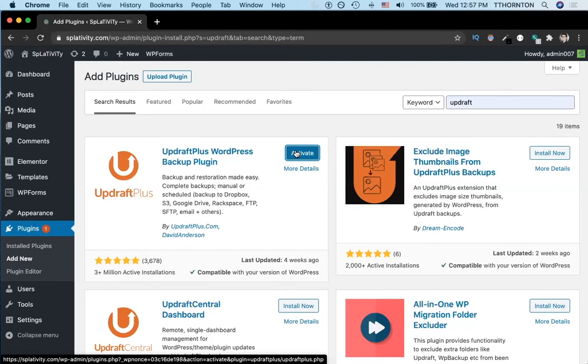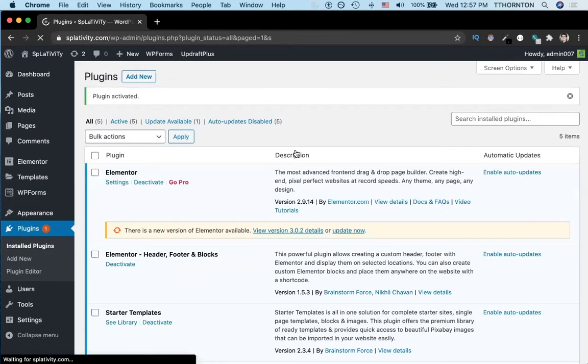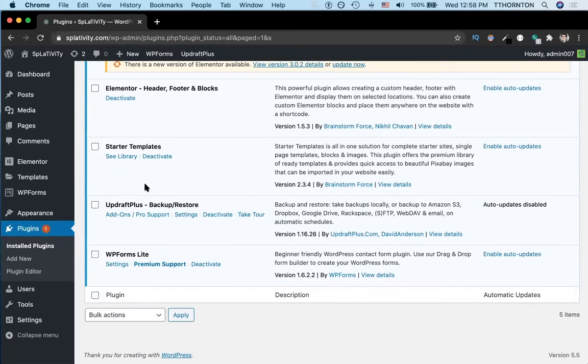Once it's installed, you can then click Activate. And once the plugin is activated, you should get a confirmation message here, as well as if you scroll down, you'll then see UpdraftPlus as one of your plugins.